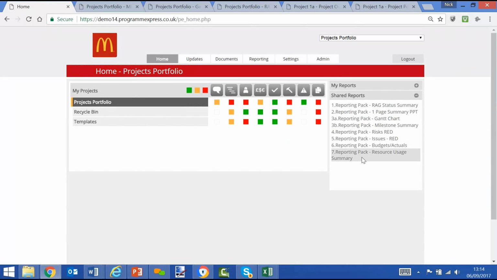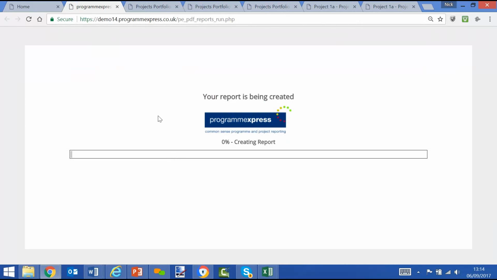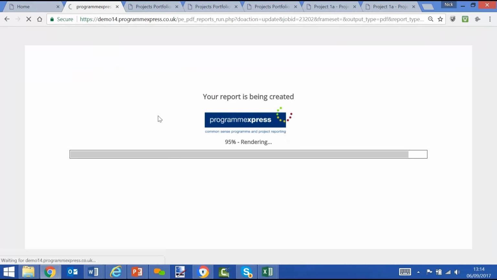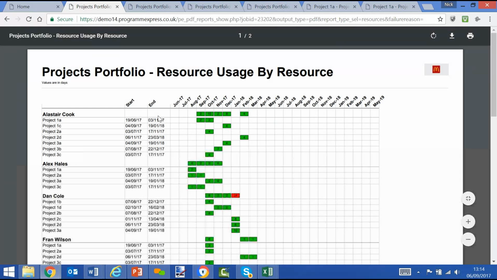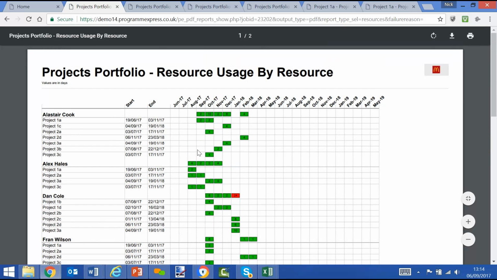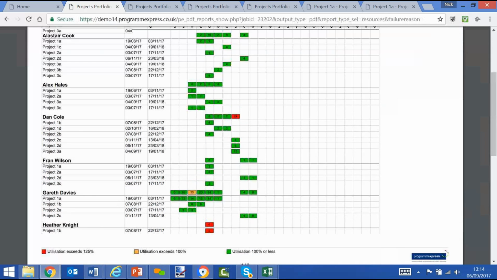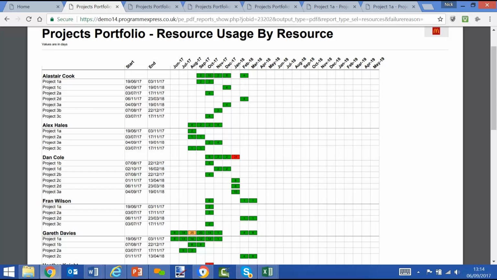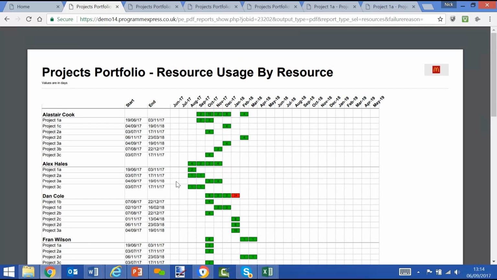Or let's have a look at a resource usage summary. Again, resources aligned to projects and plans, which means the plans move and resourcing moves with it. So here we can see all our resources, what projects they're assigned to, number of days in the period, in this case months, although we could change that to weeks. We can see where there's potentially offending data or where resources are over allocated, but very simple and replaces the need for an Excel style report.